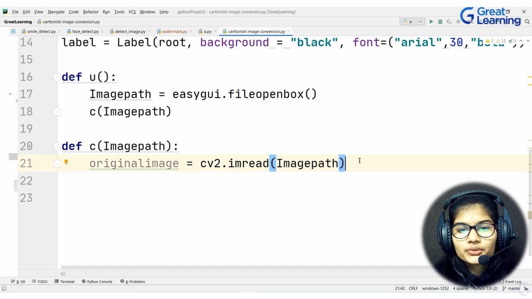So cv2.imRead, and into the bracket we have the image path. Okay, in the bracket we have the image path. And what is there in the image path? In the image path, the file box will open up for you, and from that file box you have to choose which image you want to convert into different types of images.